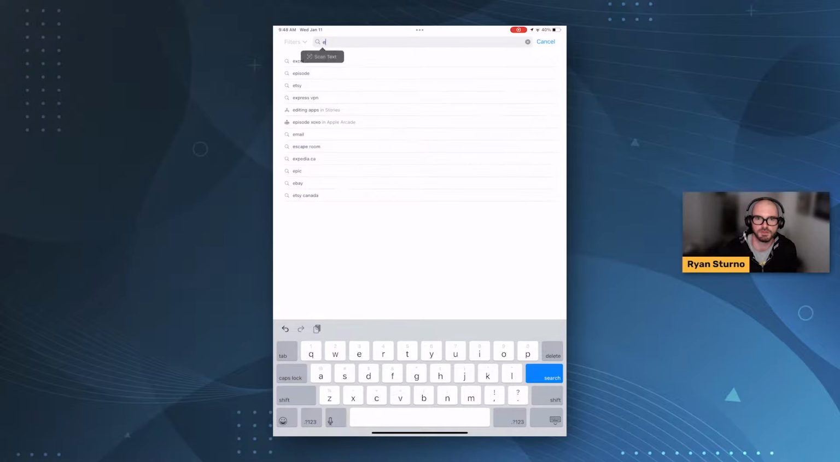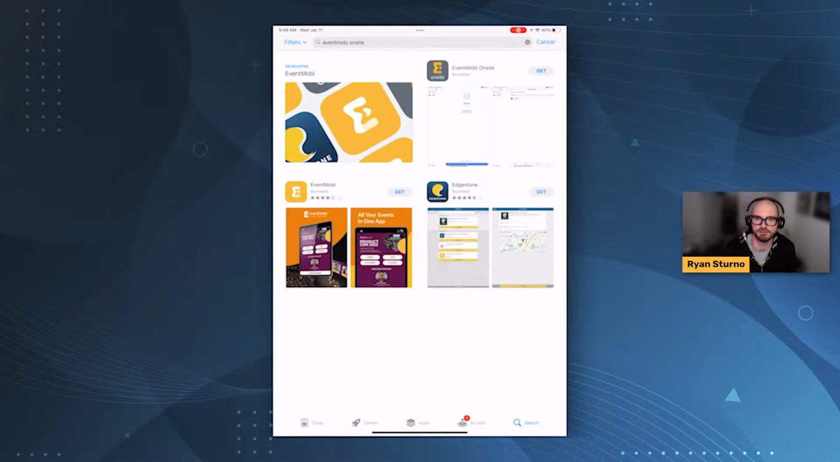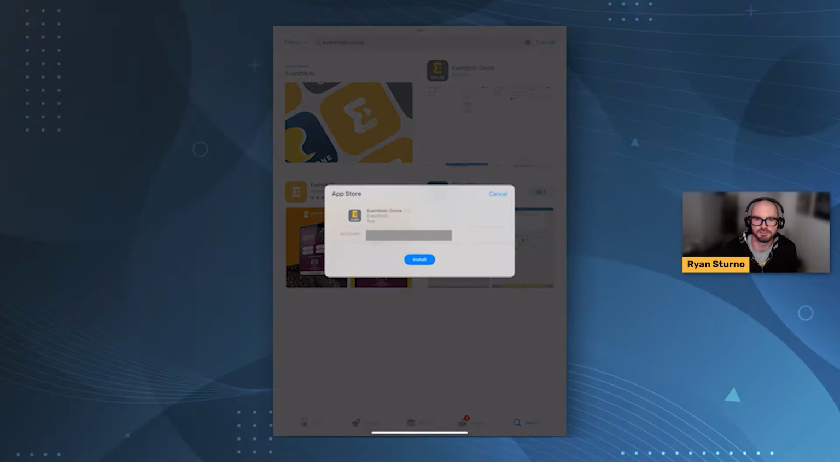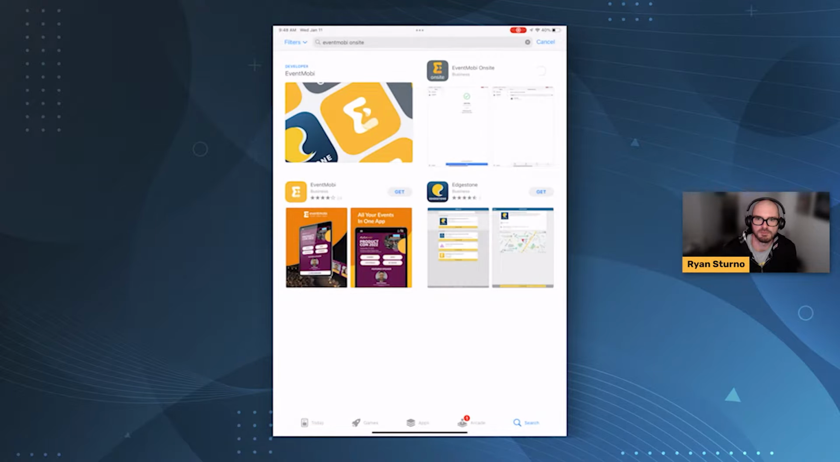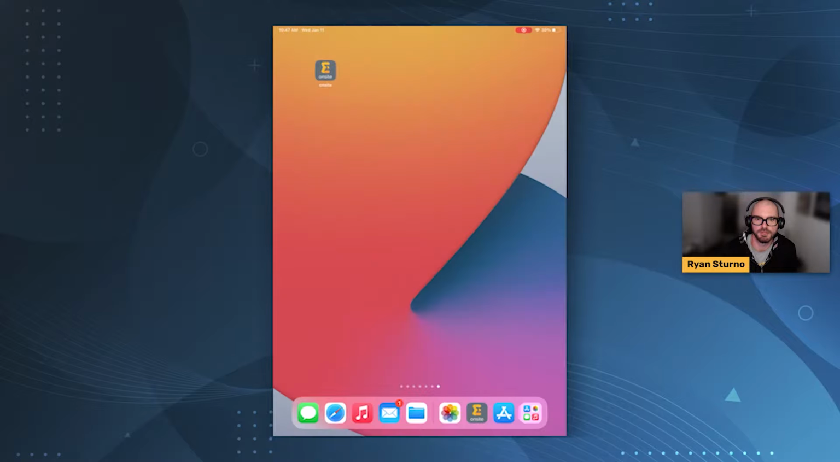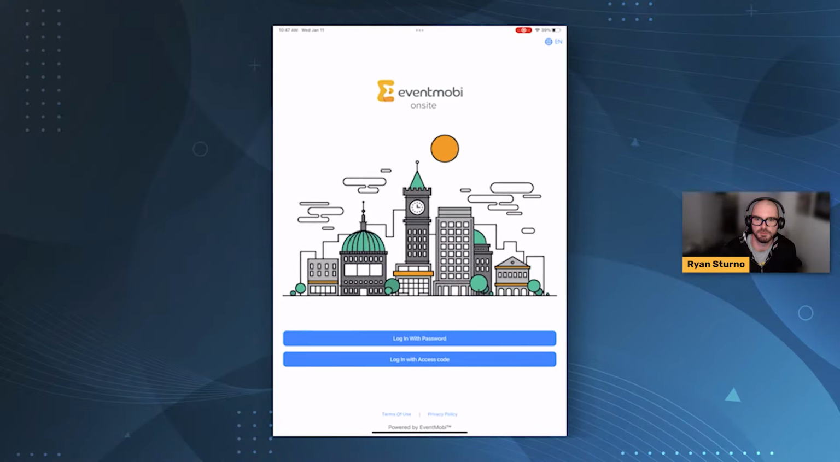Next, we'll go over to our iPad and we'll search for the EventMobi on-site app. This will be used for the check-in, whether it's for kiosk mode or for manual checking in and out. Of course, you'll want your iTunes password that we all seem to forget from time to time. Go ahead and let that install. And there it is. We'll go ahead and open that up. We'll log in with our access code.